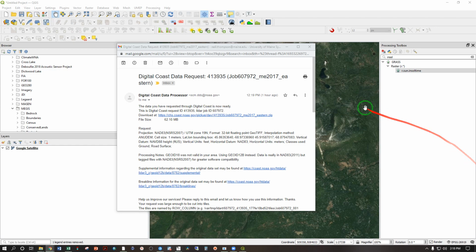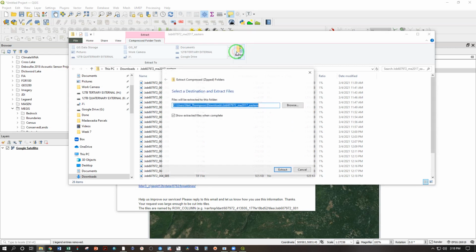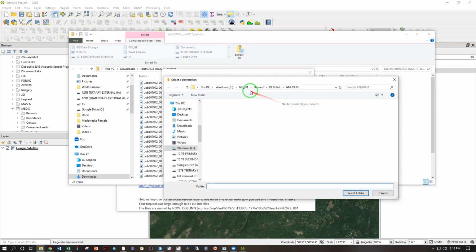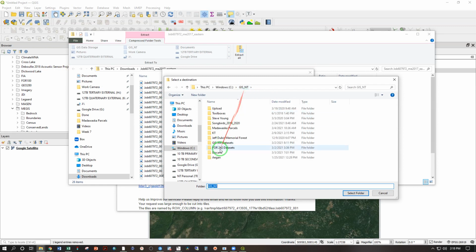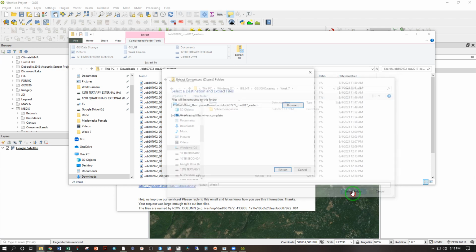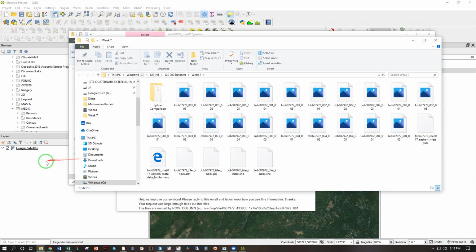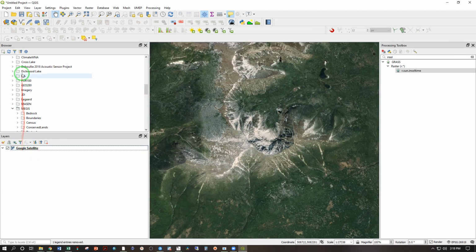That's finished downloading now. And here's my zipped folder, which I then have to extract here. I'm going to browse and place that in my GISNT, GIS 300 week number 7, select that folder and extract. Now, normally we would add data in through the browser tab, but here we actually want to stitch them together before bringing them in. Under Raster, Miscellaneous, Merge.